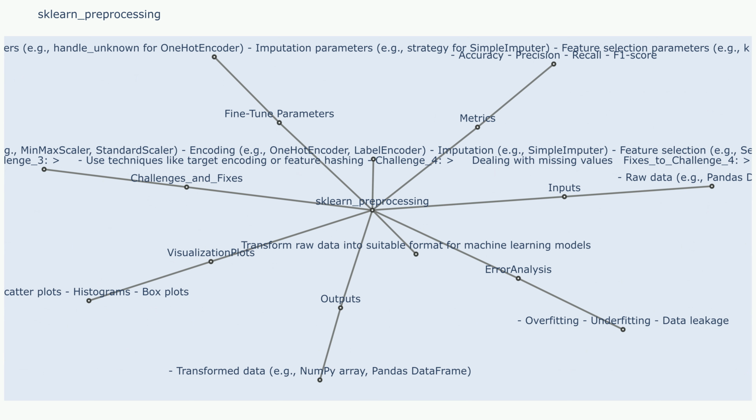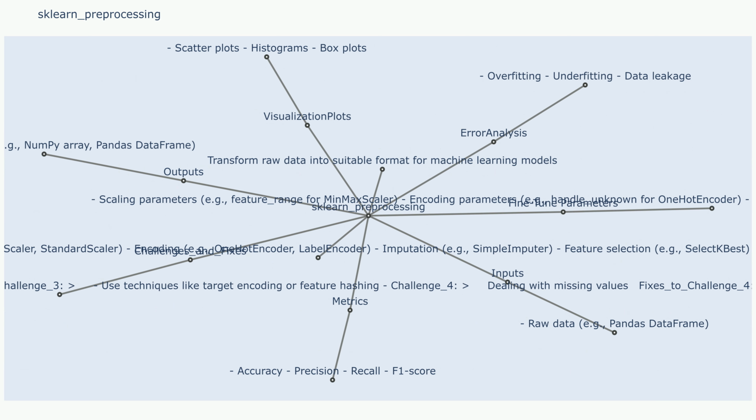Step 5: dimensionality reduction. Reduce the number of features while retaining as much information as possible. Techniques like principal component analysis (PCA), linear discriminant analysis (LDA), or feature selection methods can be employed.